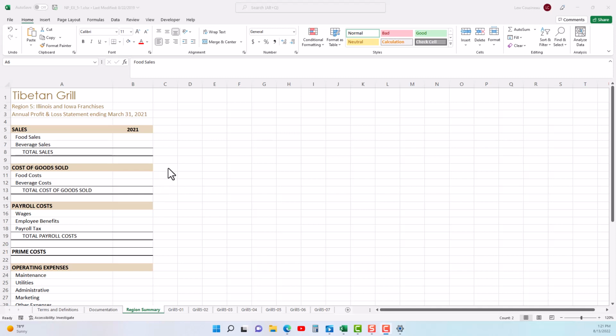In this video, we're going to talk about a concept called 3D references. In this example, I have my seven grills, and I want to summarize the information on a regional summary page. I want to be able to sum the food sales across the seven grills.